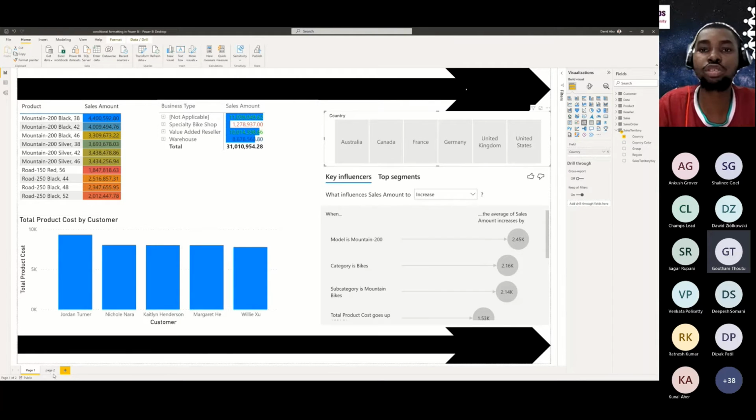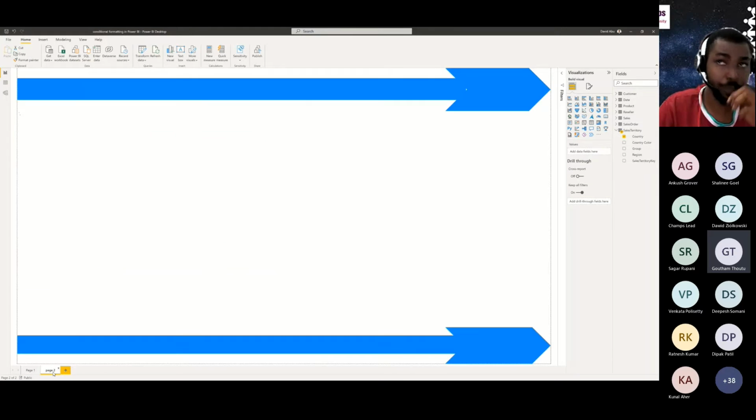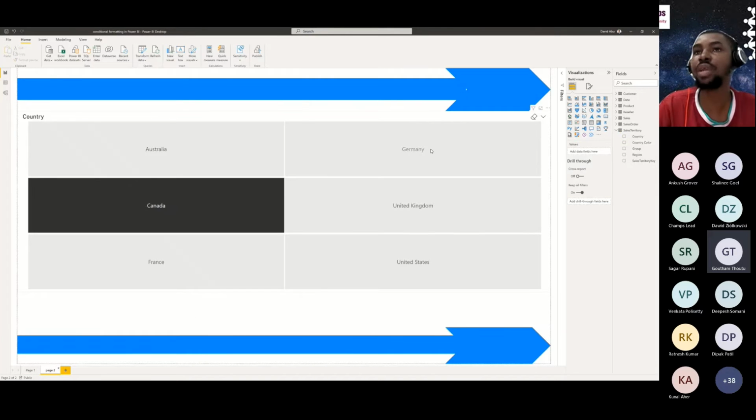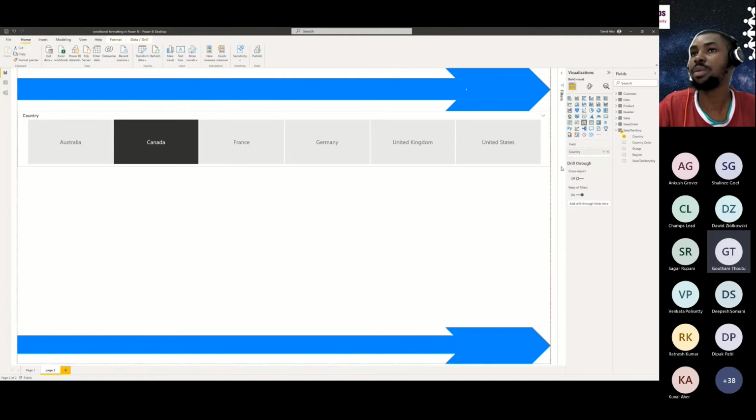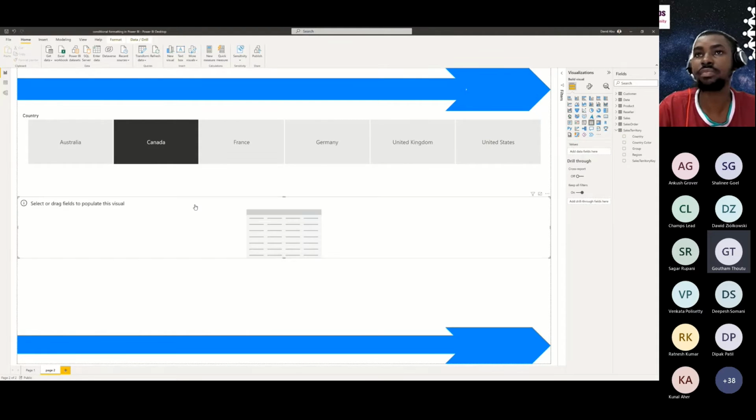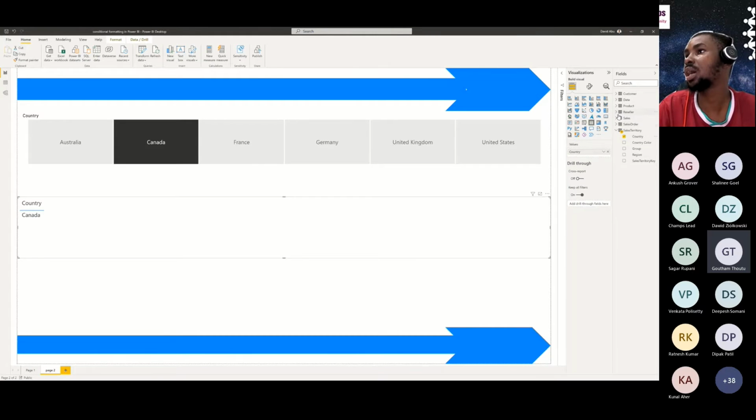So let me go to page 2 and let's look at page 2. Imagine I bring in, let me reduce this, and let me bring in a table. And I bring in country and sales amount. Let me just bring in sales amount.